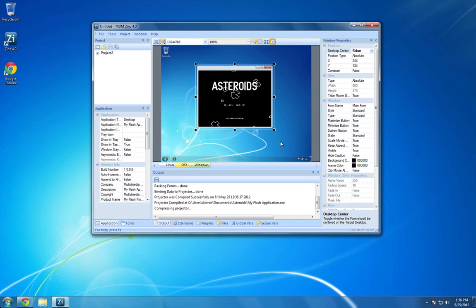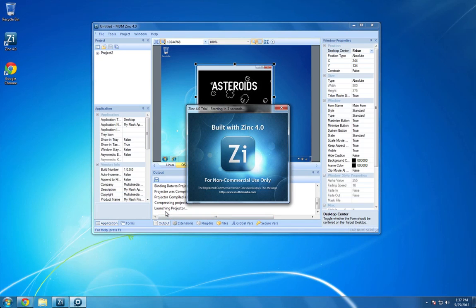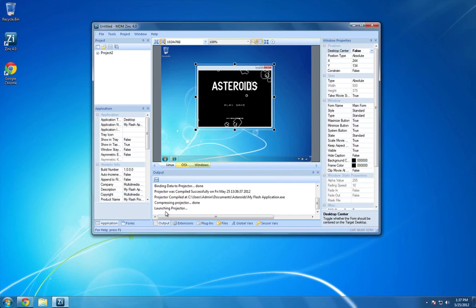The great thing about Zinc is it's designed to have as much functionality and flexibility as you would need in advanced usage, but it's also designed to work very quickly for novice and first-time users. So you can simply select your Flash project and compile it into a standalone application. You can see at the bottom here in the log that it's compressed the projector, it's now launching the projector. We get this brief watermark because we're using the trial version.